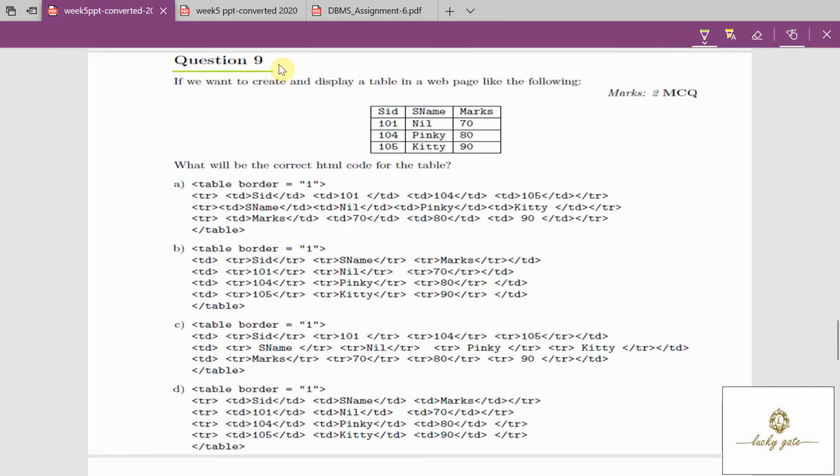Number 9. To create and display a table in a web page in a format like the following. This is the kind of table we want to display using the web page. In HTML, for a table format, we use the table markup, ending with the end table markup. Here the options we have are border, margins and so on. Border is the width of the border of a table.